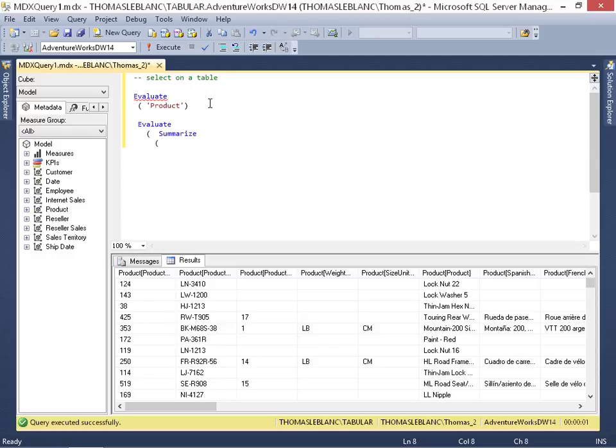You notice I'm spacing some things out. It's not necessary, but this is good for readability. And we're going to actually summarize the reseller sales table. And then place a comma.